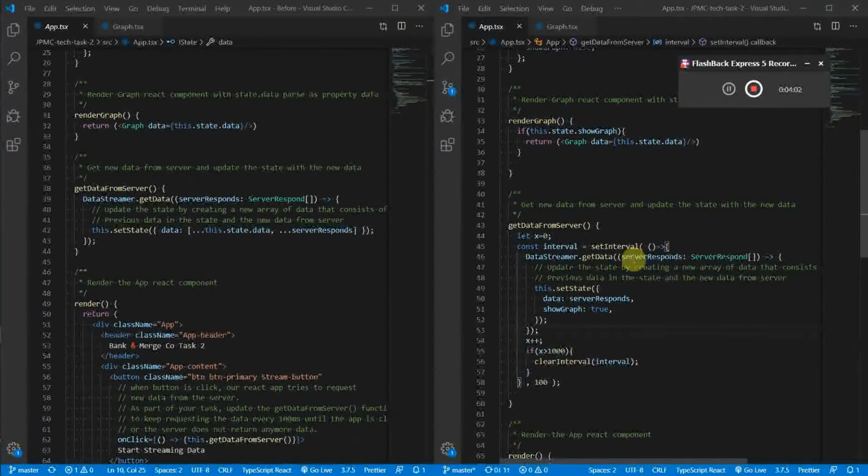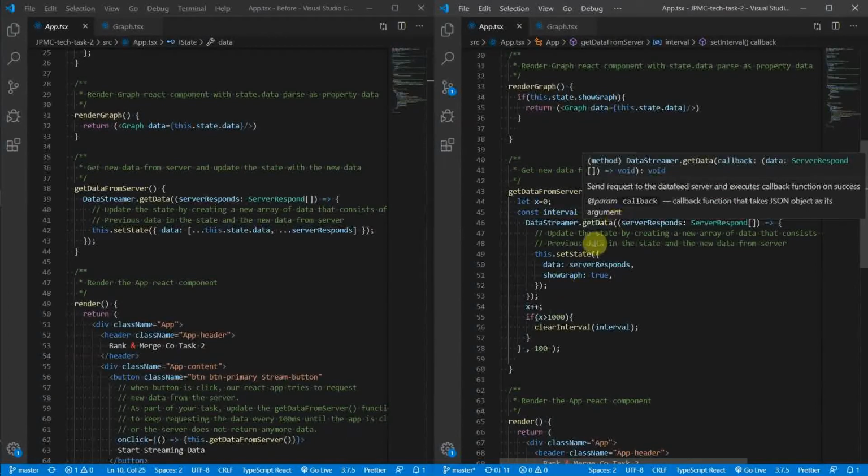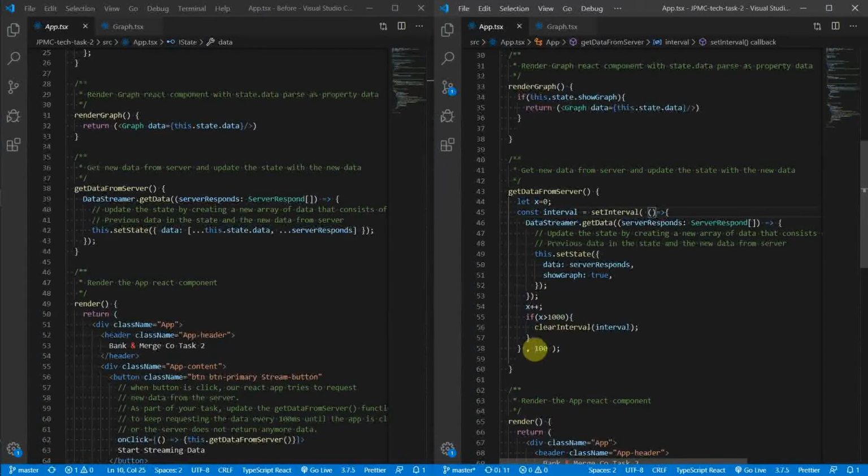Then we have to render the graph continuously. For this we have the setInterval function in JavaScript, in which we declare a callback function, and the callback function runs continuously according to the time we give. So here we have given 100. That means every 100 milliseconds the graph should be updated.